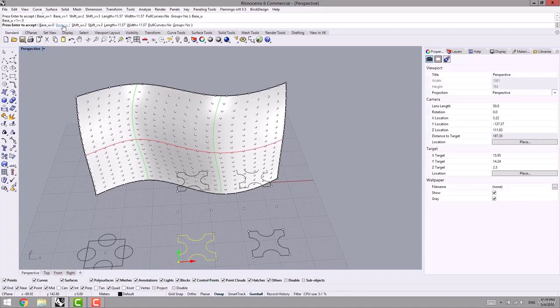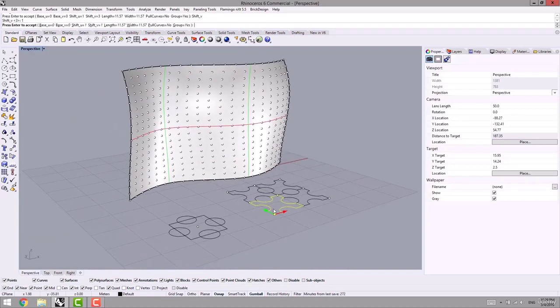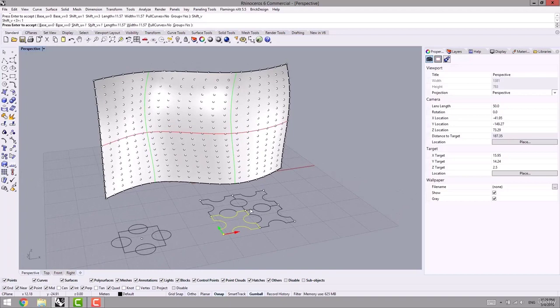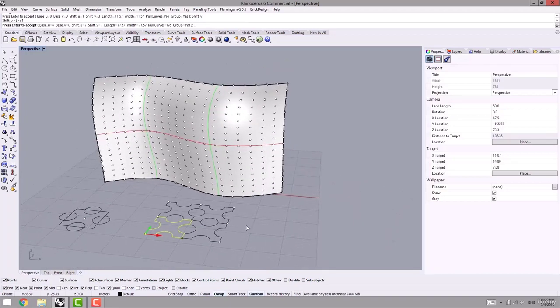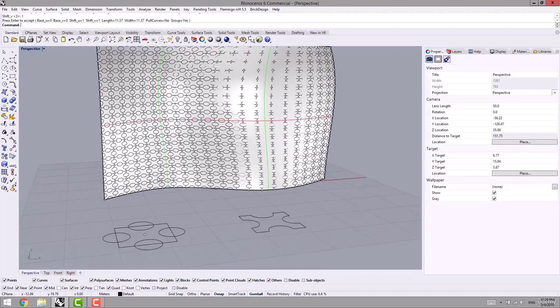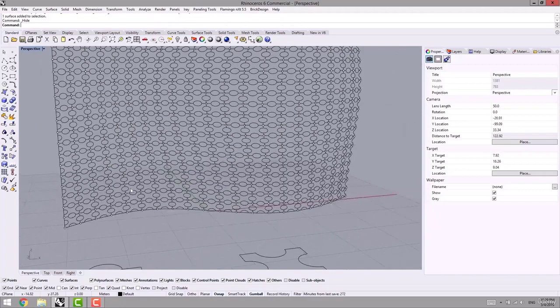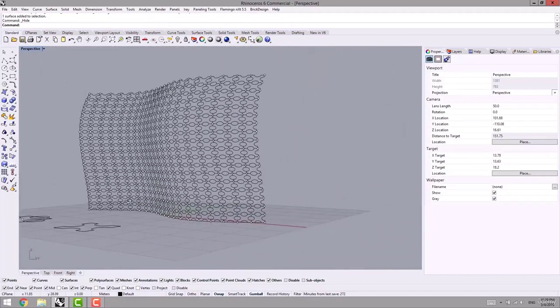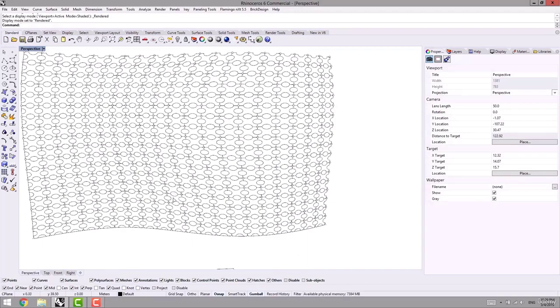Okay, and I set some numbers for the panels here. I confirm the preview, and it would appear on the face. And now I can turn off the surface so we can see the pattern clearly.